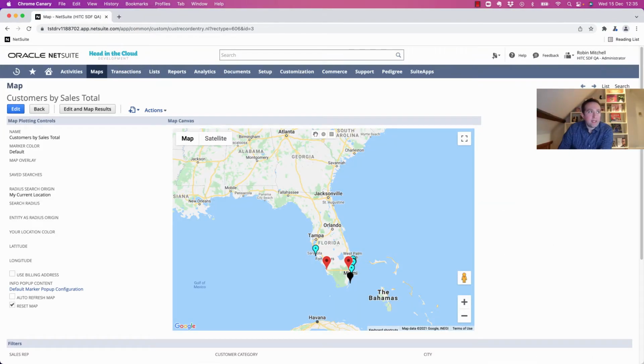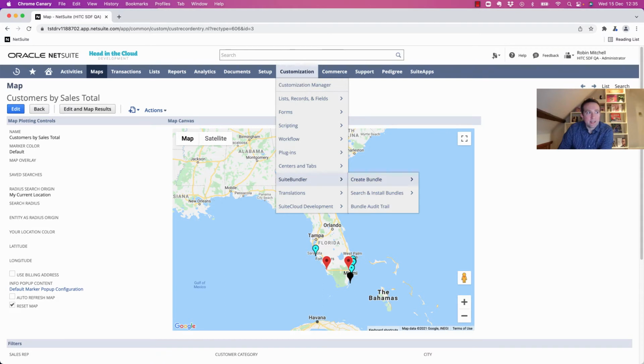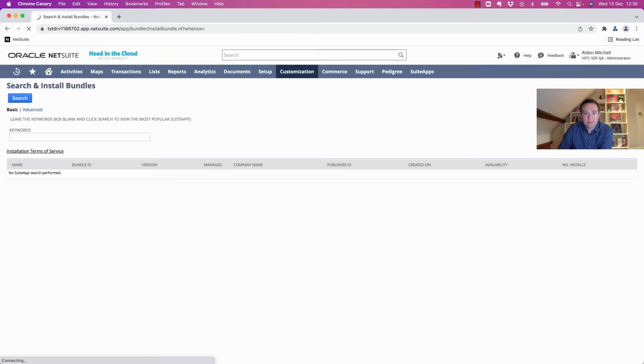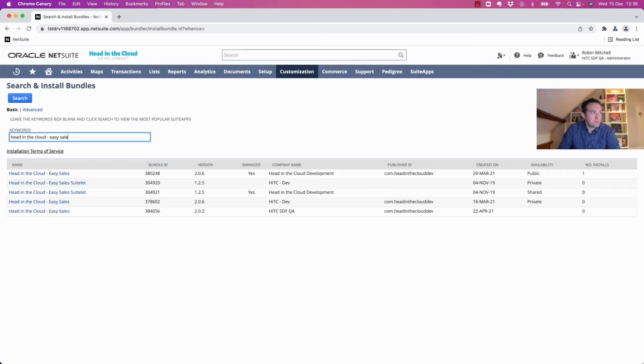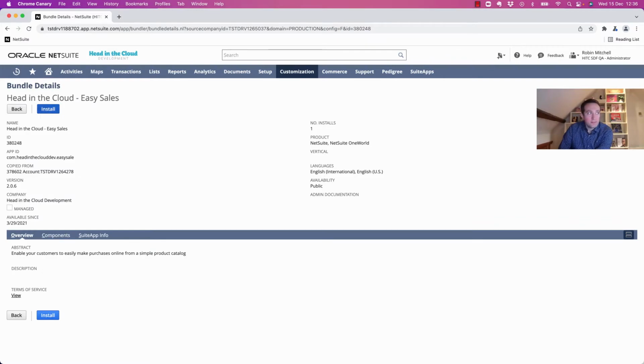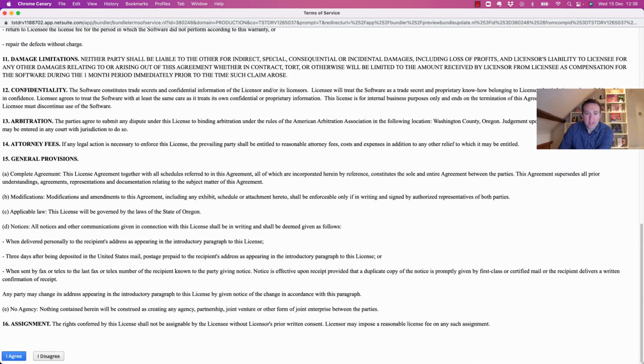So starting in NetSuite, I don't even have the bundle installed yet, so let's go ahead and do that. I'm going to go to Search and Install Bundles. First, type in Head in the Cloud Easy Sale and press Enter. It should be the first one that comes up, bundle ID 380248. Now you can do this too. Anyone can install this bundle and try it for free for 30 days.